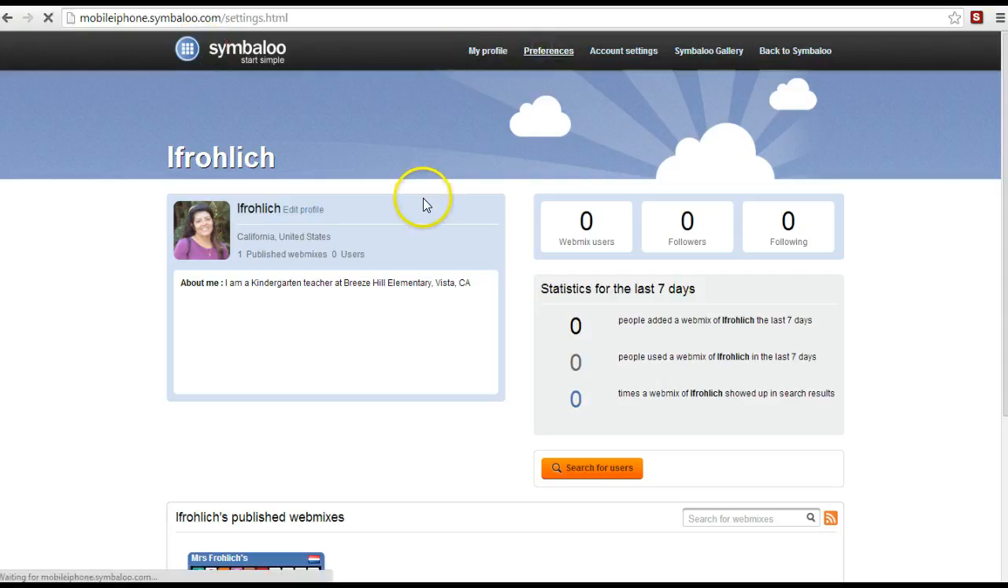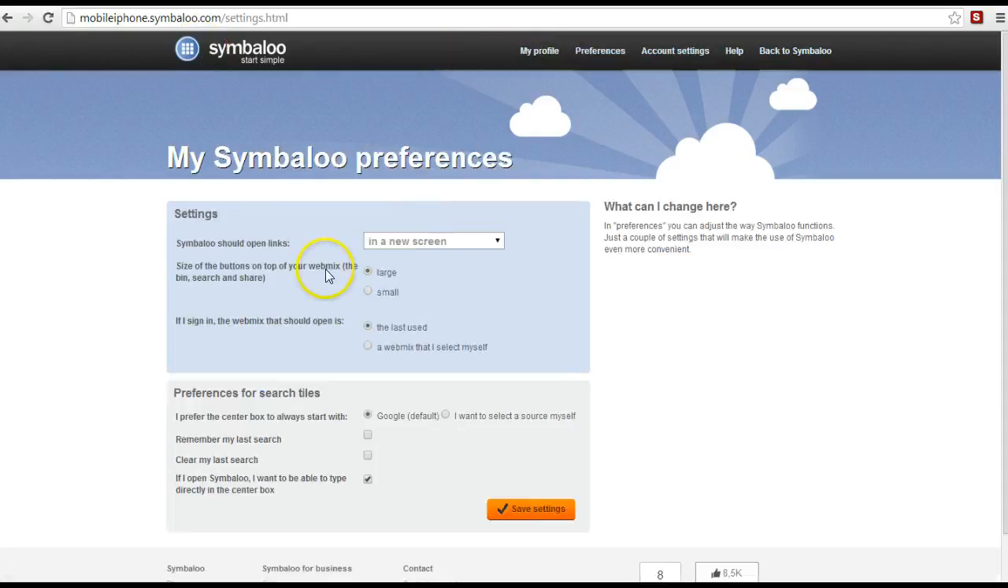You can change your preferences in Symbaloo so that it shows a new screen. You can change the sizes of your web mix. You can pretty much make it any way you want. You can have it as a Google default. It can remember your last search or clear all your searches.